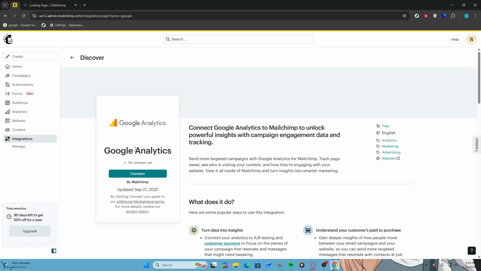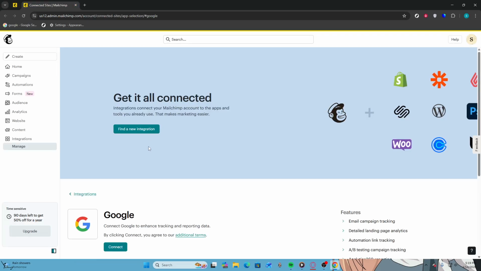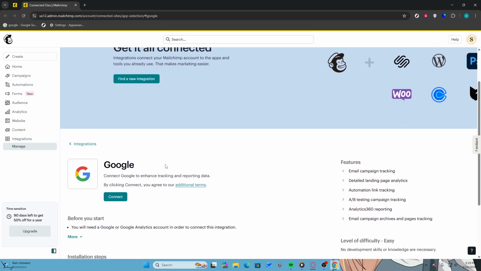After selecting Google Analytics, you will see a screen that provides information about the integration. Look for the Connect button, which is typically located in the upper right area of the integration details. Click on Connect to initiate the connection process.